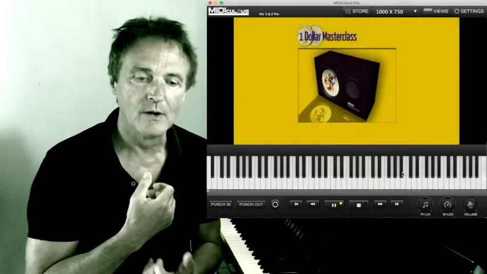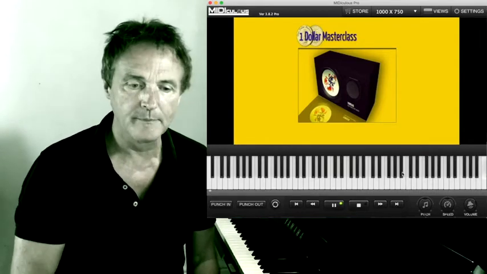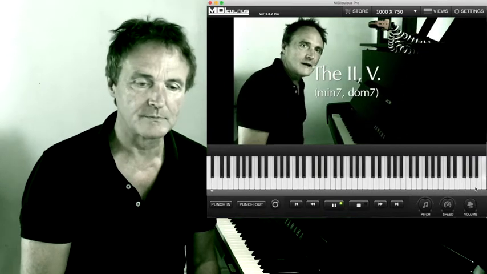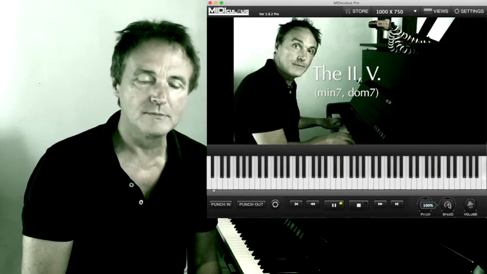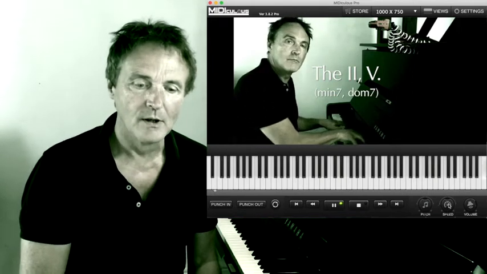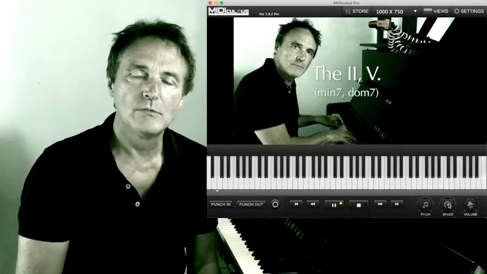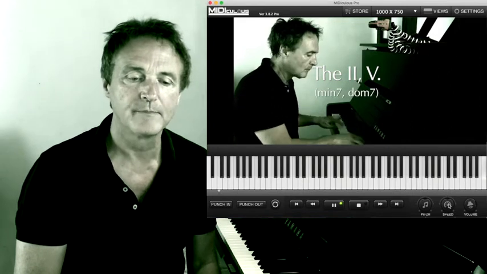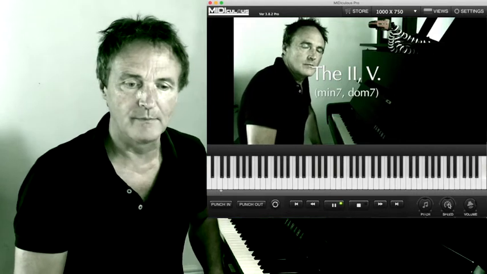This is the lesson now. This is what it would look like in the Midiculous player. You can see this is the 2/5 lesson. So I'm demonstrating it on the keyboard. But then when I want to show you the actual chord shapes, you'll see them appear on the keyboard at the bottom there.